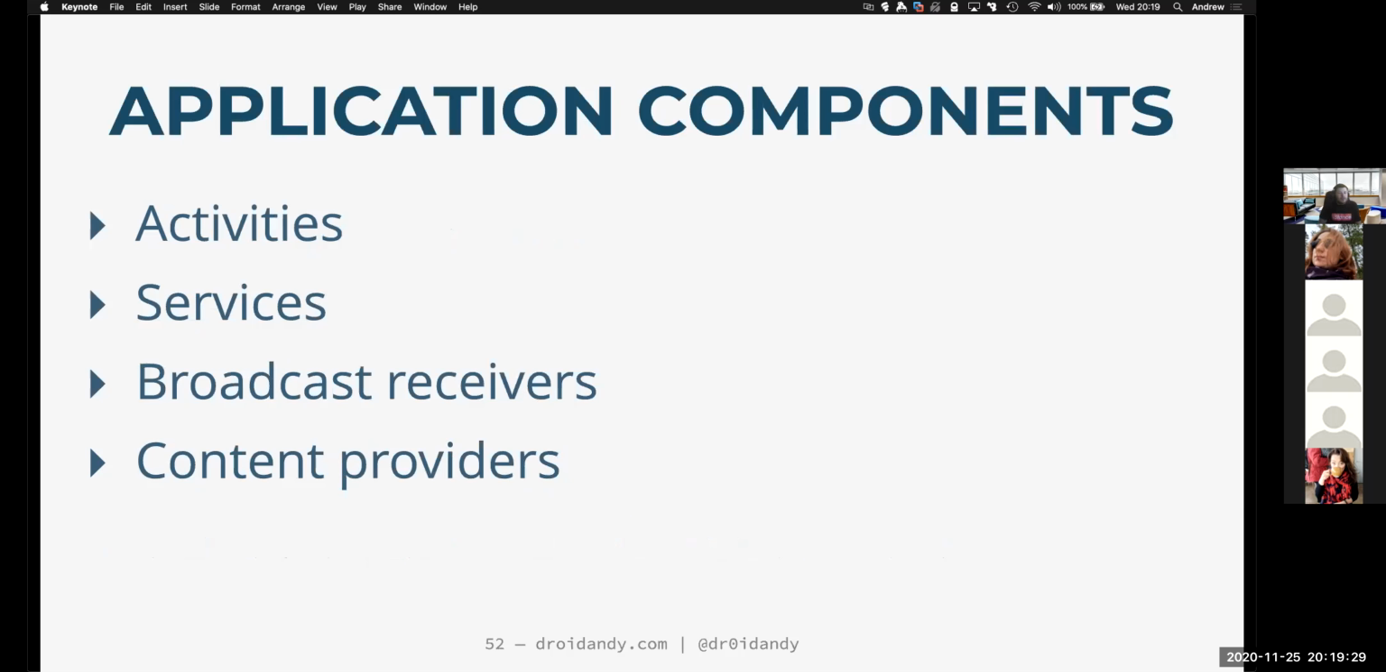So I mentioned last time there are 4 areas of an Android application: activities, services, broadcast receivers, and content providers, when I was talking about the way that an Android application is built up. And we're going to be looking at targeting one of these, which in particular is activities.